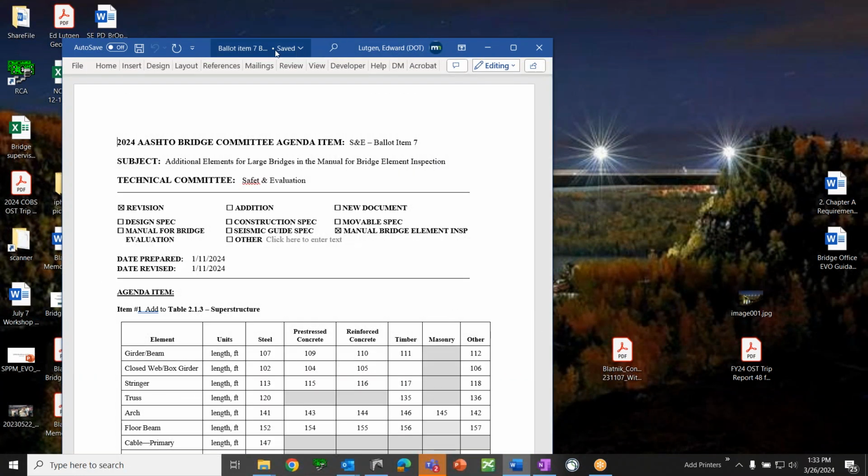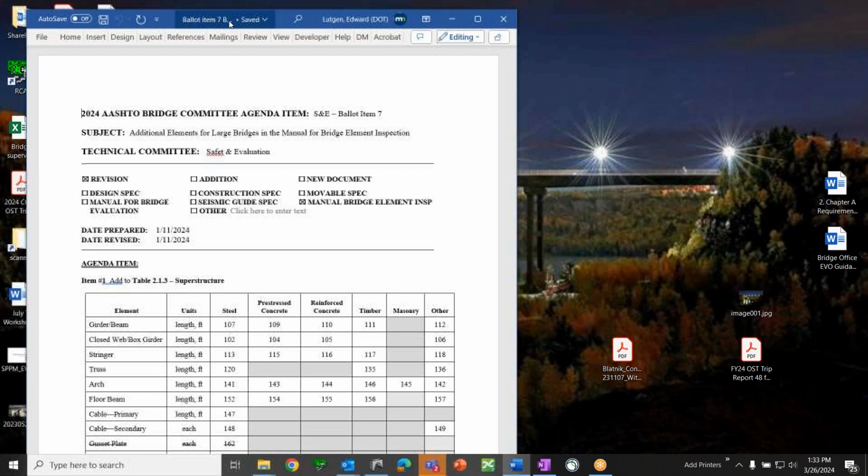We created two ballot items. We have eight ballot items from my committee for this year, and this is the seventh and eighth, the only two for the MBEI, basically. And so we're adding these new elements for these bigger bridges.